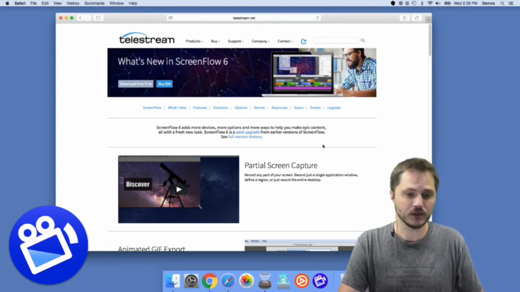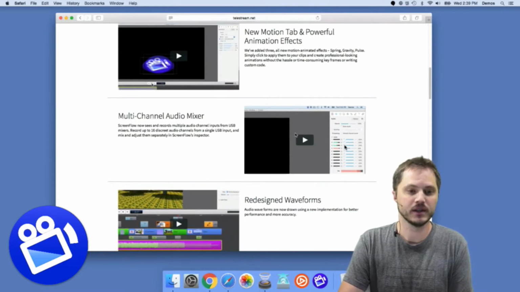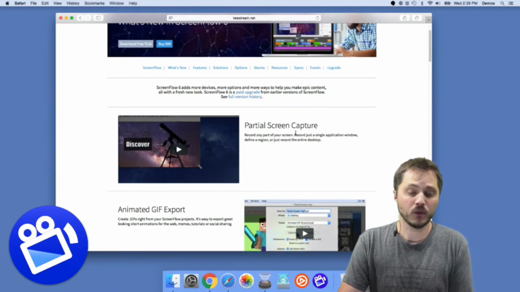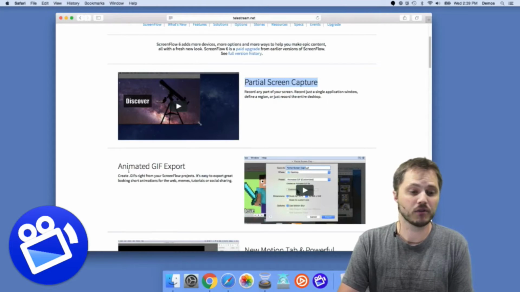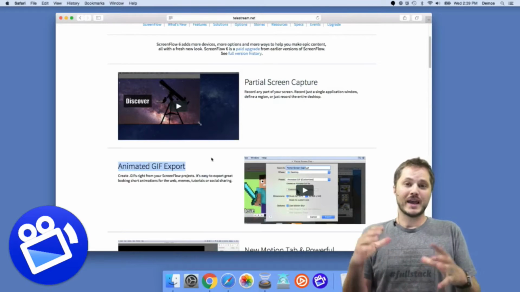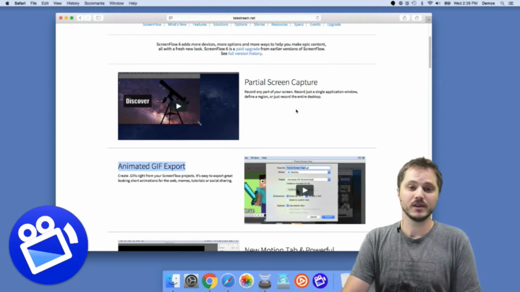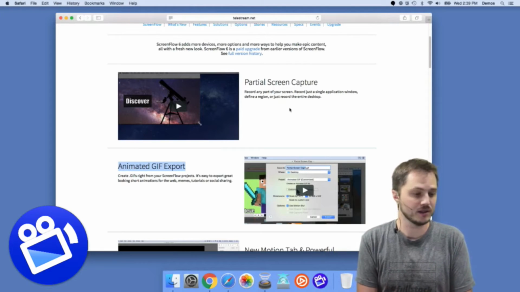and that is going to give you a tour of all the cool new features that we've added. So you can see here, a couple of the ones that I'd like to cover today are just these top two. We're going to cover partial screen capture, and we're going to cover animated GIF export. So you can now capture just part of your screen, and any part you can crop, you can do all kinds of neat things to your projects.